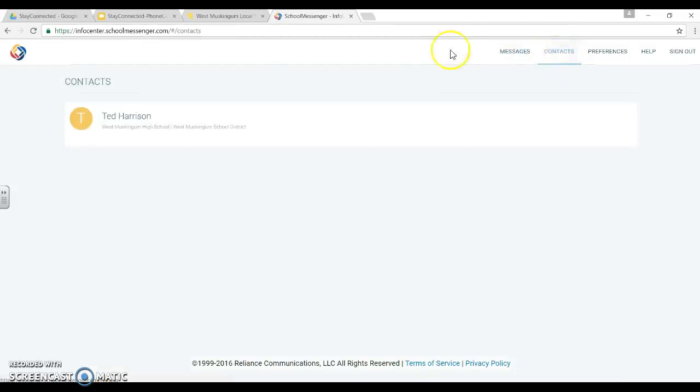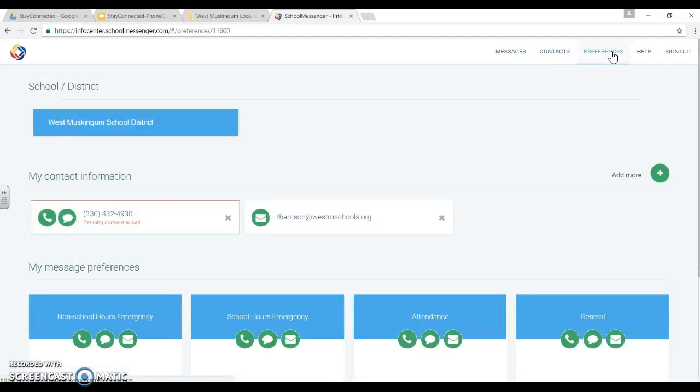Click on contacts at the top. It just shows your username, how you're listed in the system. And preferences is really where we need to get to. This is the self-managed portal that I talked to you about. Right now, this is my number, and these are the various methods that I've set to this number. So I can receive phone calls or text messages. And then I have my email address here, and it's receiving email.